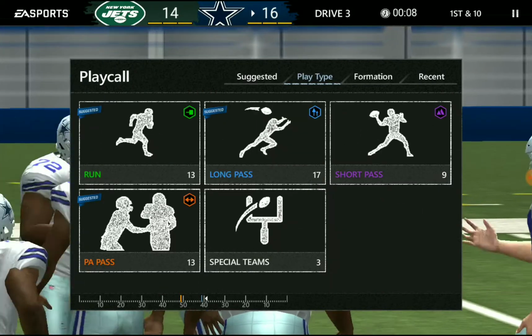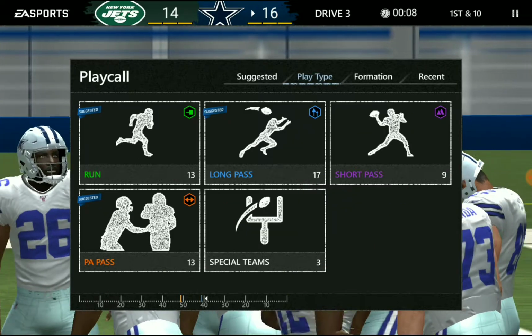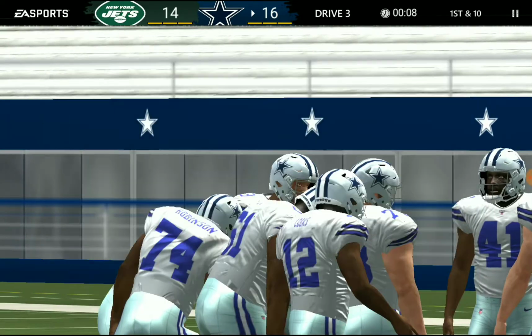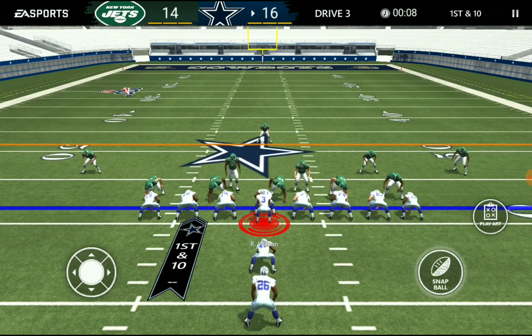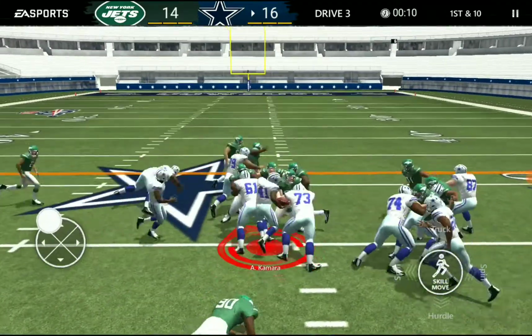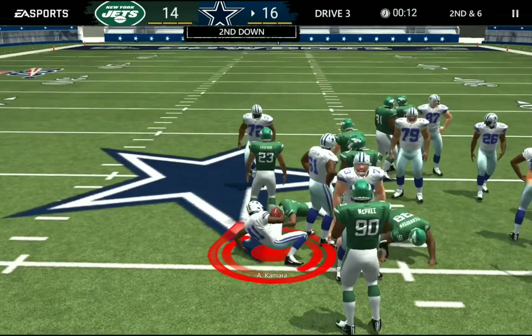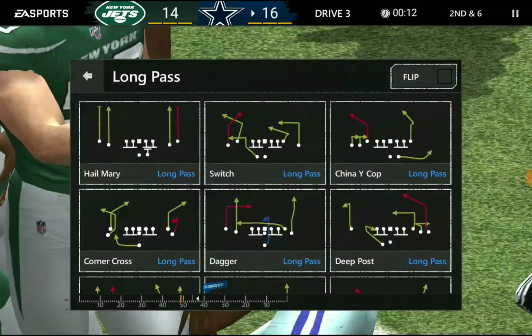FB dive is good if you need 1 yard or 2 yards. Outside of that, it's not going to get you in a lot, but we're going to run it just in case. So we got Kamara, and he got nudged, and we got bundled up into the back of everybody. So we got 4 yards on that.